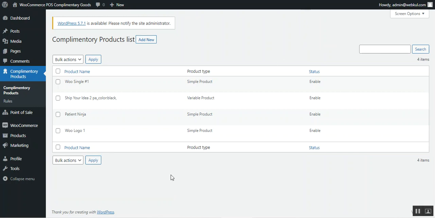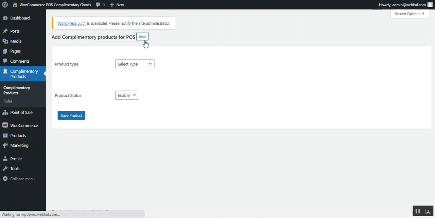So here is the section of the complementary products, and from here the admin can add the complementary products as per his requirement, and after adding the complementary products, those would be listed down here as you can see right now. To add a new complementary product, the admin can tap here on the add new button, and that brings up this particular section to add the complementary products for the point of sale terminal. Here the admin will select the product type, so you can choose a simple product or a variable product as a complementary item.